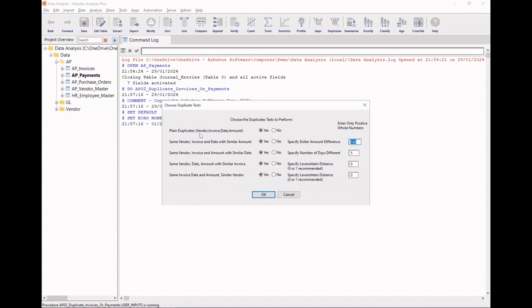The first one is an exact match on vendor, invoice, date, and amount. Next, fuzzy match with same vendors, invoice, and date, but similar amounts. We'll go with the default $100 range. Next, same vendor, invoice and amount, but with similar dates. I'd like to allow a window of 14 days.